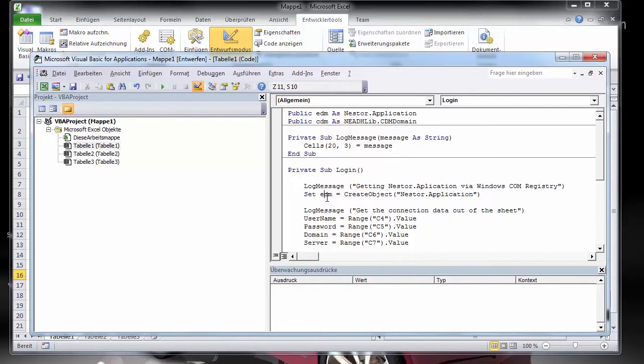Then next, we want to initiate our EDM client. We do this by calling the VBA method CreateObject with the parameter nestor.application as a string. This asks the Windows COM registry, please give me the instance of nestor.application, and this is our EDM client.